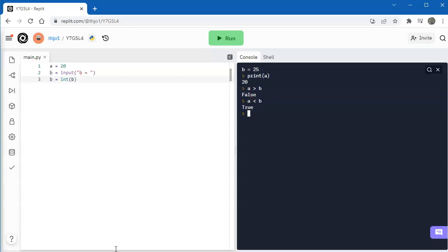And you can ask a bunch of other questions. You can ask if A is greater than or equal to B. You can ask if it's less than or equal to B. You can ask if A is not equal to B. And that's True. It's not equal to B. Notice the not equal to sign in your math class is an equal sign with a slash across it. But in Python, it's an exclamation mark followed by an equal sign. So we can ask all these questions.